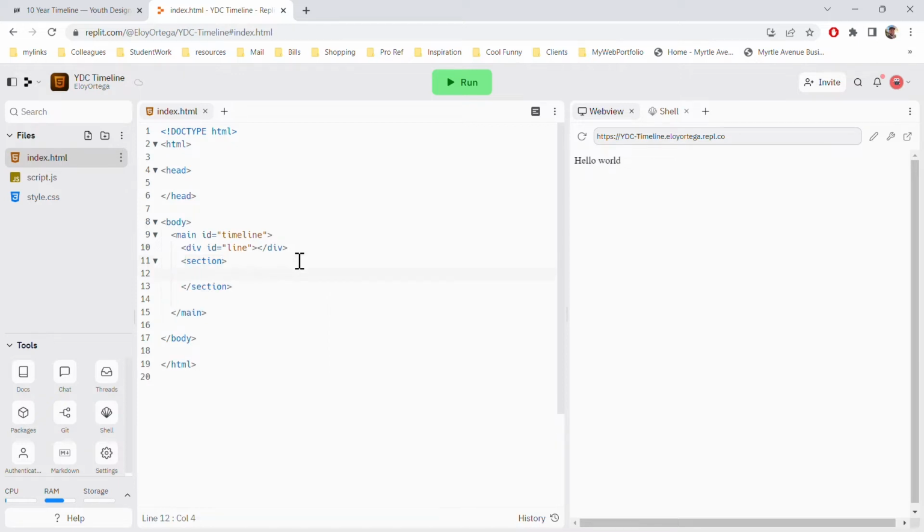I'm not sure if Squarespace is using main or using section. So that's why I'm giving this main an ID, just in case. I'm going to give it the value of timeline. So this way, when I call timeline, I know that it's calling this code and not any other code that may be used inside of the demo. So I have a section over here.